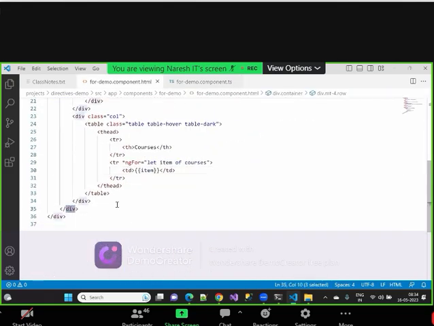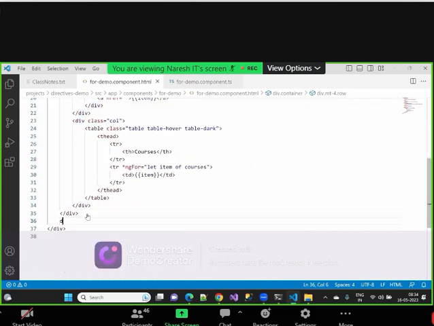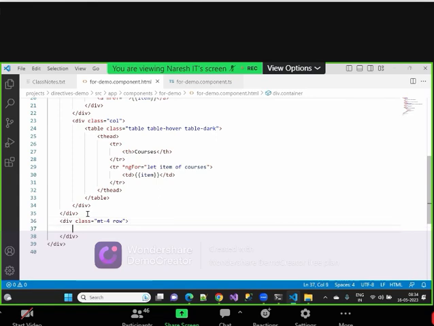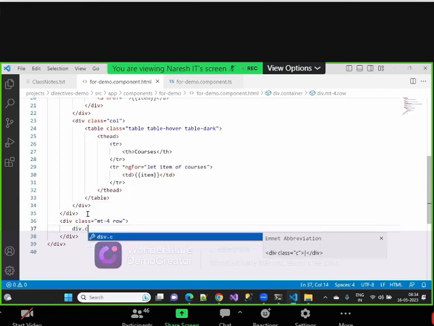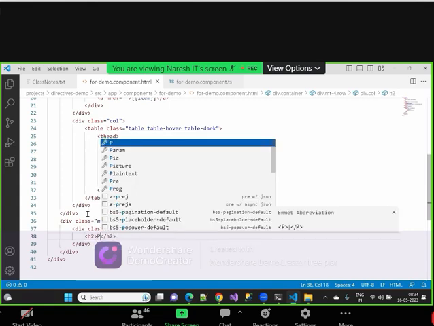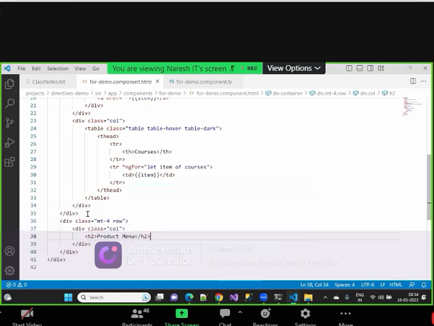Now what I can do, I'll be taking a div, okay? For this div, I'll be writing margin top 4, I can say, and after that, I'm going to give a row over here. I'll take a div and it contains the class as column. Okay, and I'm taking H2 product menu. Product details or product menu, whatever you people want to call it, you can.